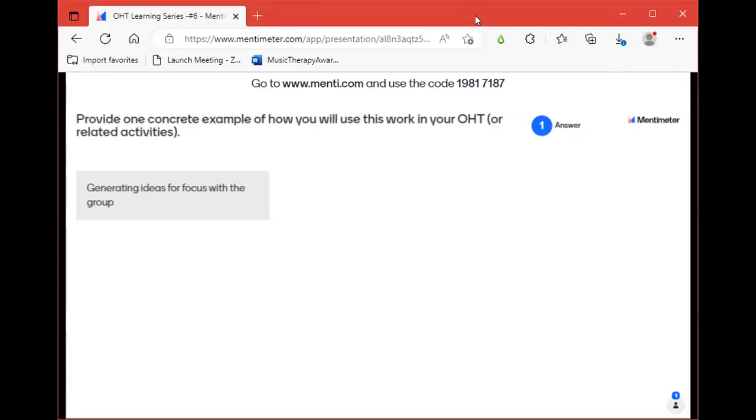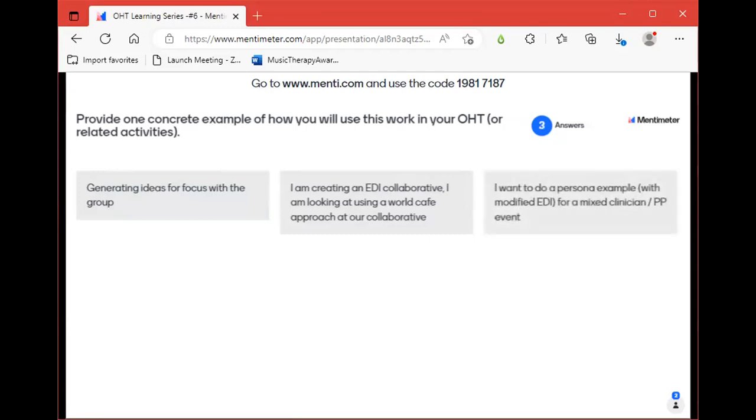So someone felt the generating ideas for focus with the group is something that will be applied. Creating an EDI collaborative, looking at using a World Cafe approach at our collaborative. Wonderful. Yeah, World Cafes obviously can be done virtually. They could be done in person. Want to do a persona example with modified EDI for a mixed clinician primary provider event. Great. Awesome. Yeah, so please share these tools with all, modify as needed.